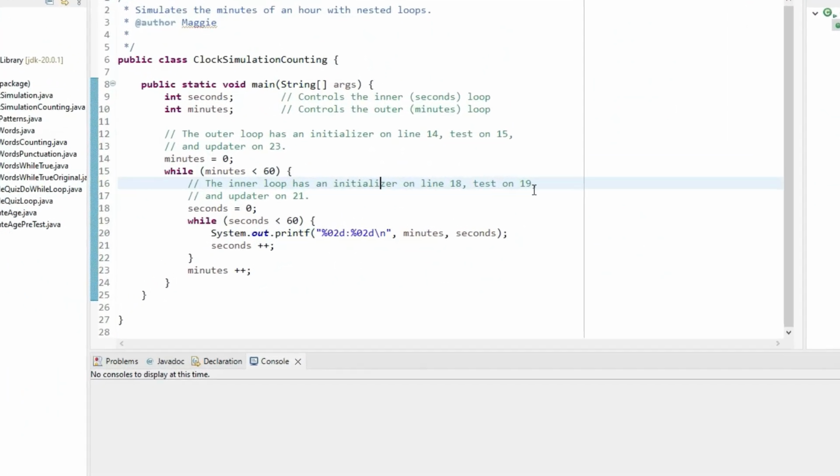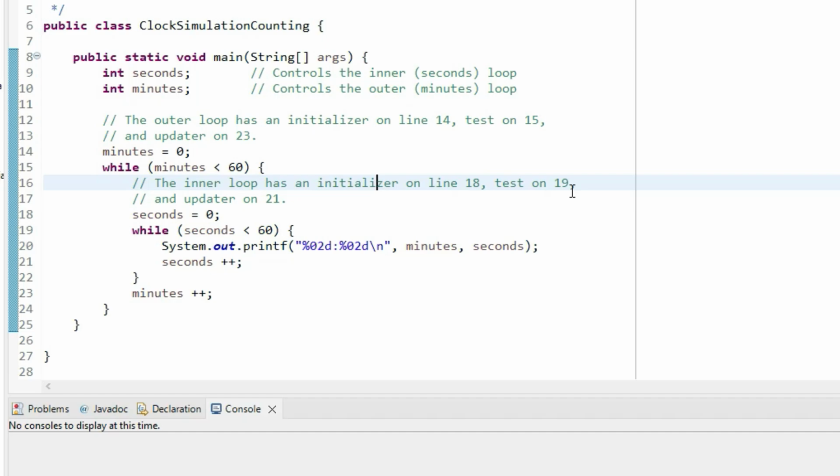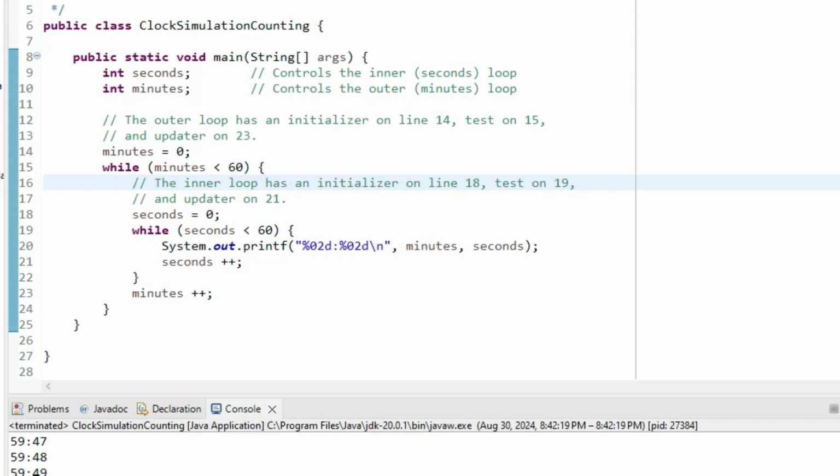Let's start with our clock simulation program. I have a new version here called clock simulation counting.java. This program is an example of a nested loop that prints out the minutes and seconds in 1 hour. We'll start by talking about just the inner loop. In fact, I'll comment out all of the outer loop to simplify this. I'll leave line 14, which sets minutes to 0, so we can print it on line 20.